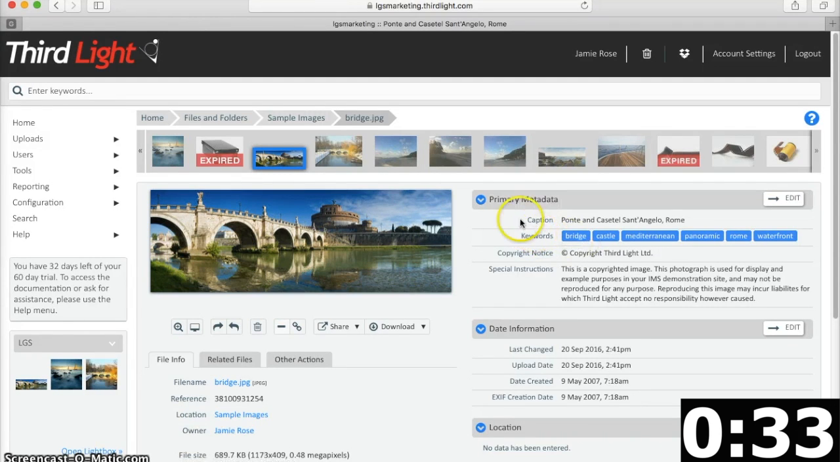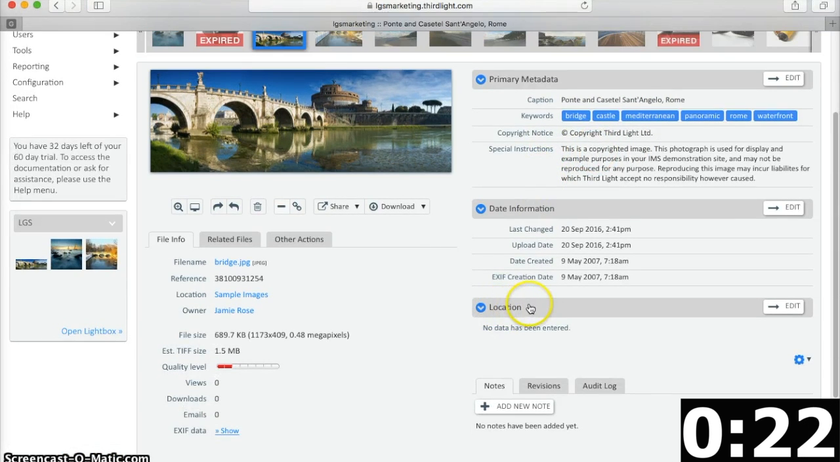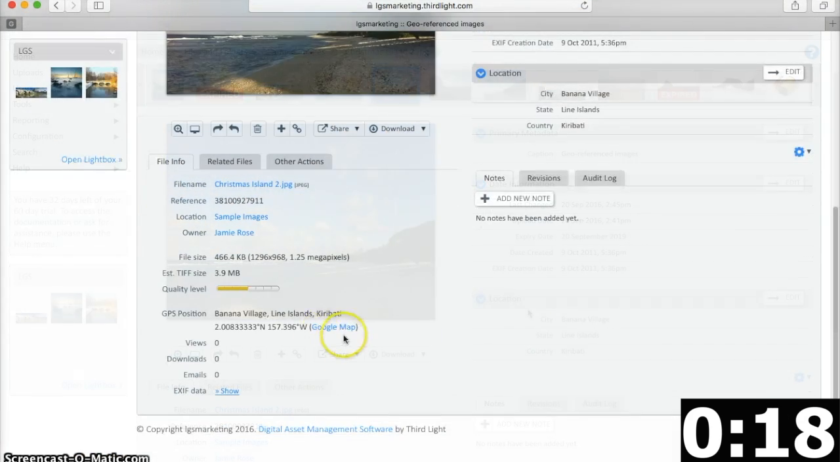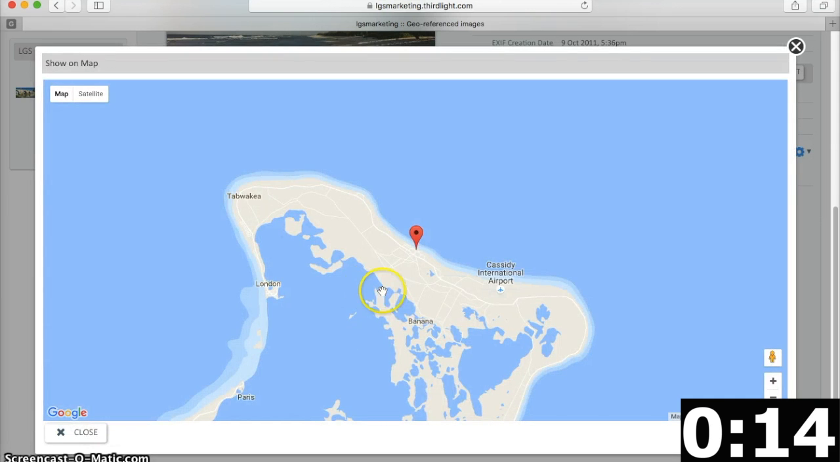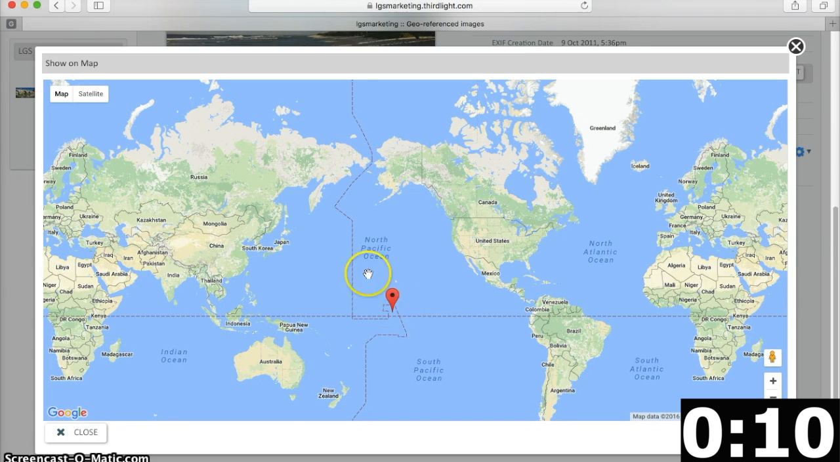And we can see here some of the primary metadata that's been embedded within this image. We can see this caption information, keywords that have been assigned through, any special instructions. We've also got date information, got the option to have location information here, so we can see that location, and you can actually even view that positioning from that metadata directly in Google Maps. So we can see where this image was taken, and it's in the middle of the North Pacific Ocean.